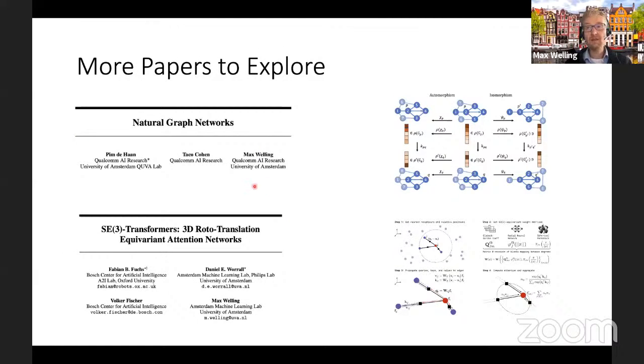Okay, before I end, here are two papers that I just want to point you to, because of time I couldn't really talk about these two, but maybe if you want to read more about this type of work. One is natural graph networks with these authors, and that's a generalization of graph neural networks. They're still local message passing networks, but there's a much more general kernel that is certainly not isotropic that you can apply. And the second one is SE3 transformers.